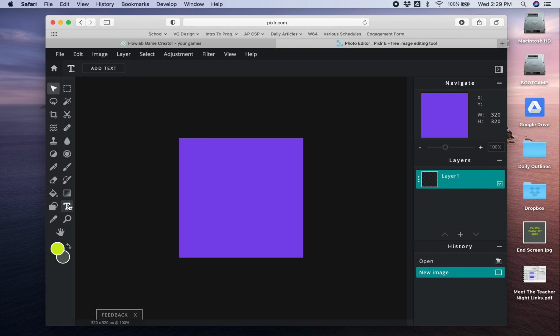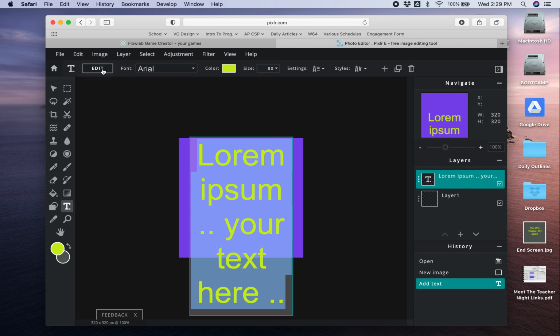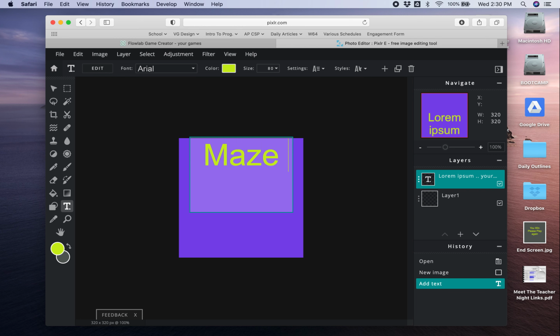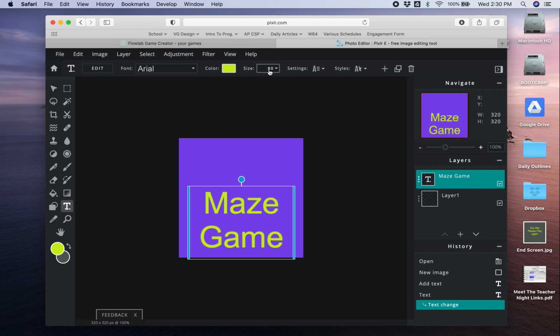I'm just going to throw some text in here. You can draw something if you want. So notice I hit add text. You can bring in images, paste images in here and do all that, but I'm just going to keep it simple. So I'll call it maze game. I'm just going to call it maze game, but you can come up with a better name if you want. So maze game, and you can change the size up here.